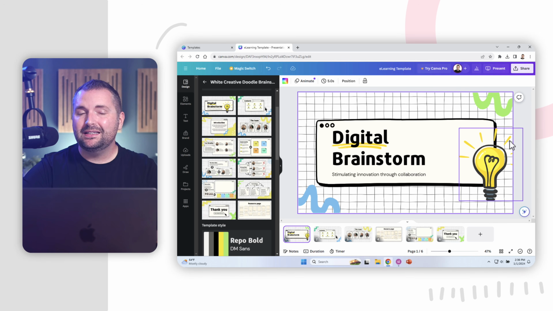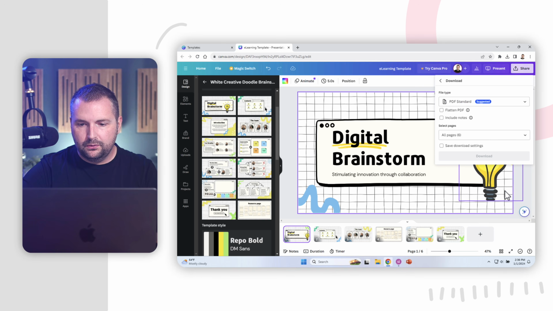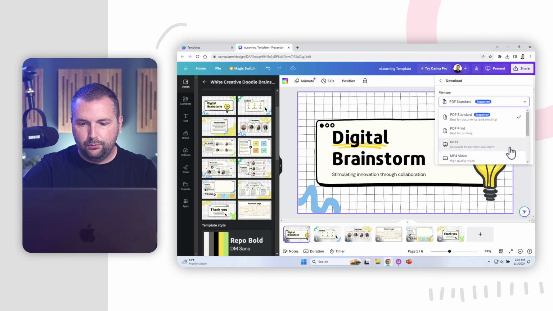And so the way that I actually need to do this is download it as a PowerPoint file. So I'll click on the share button here. We're going to go ahead and click download. And I'm going to download this as a PPTX file, PowerPoint file. And of course, it's going to download all of these slides. So before you do this, you want to make sure you add any of the slides from the template library that you want to download.